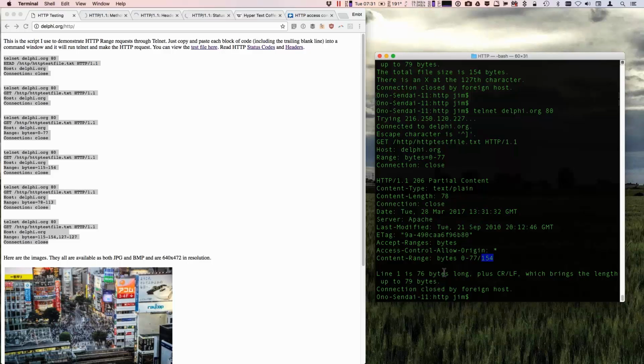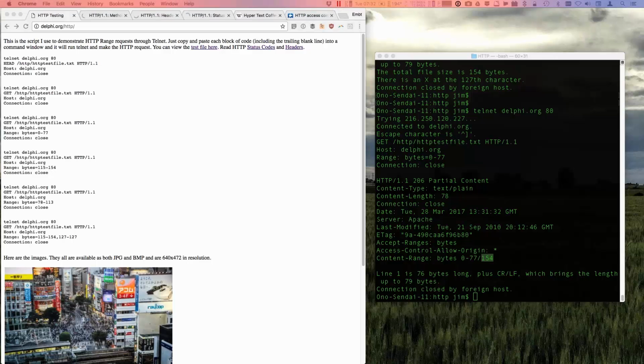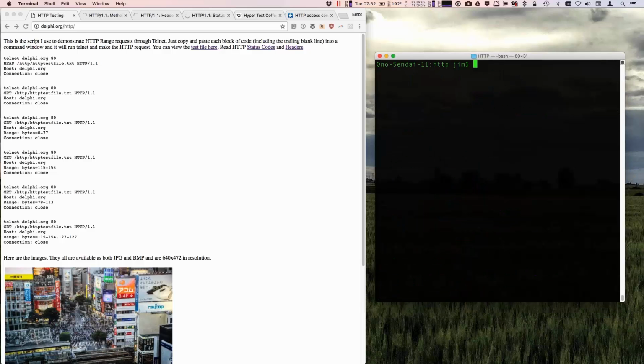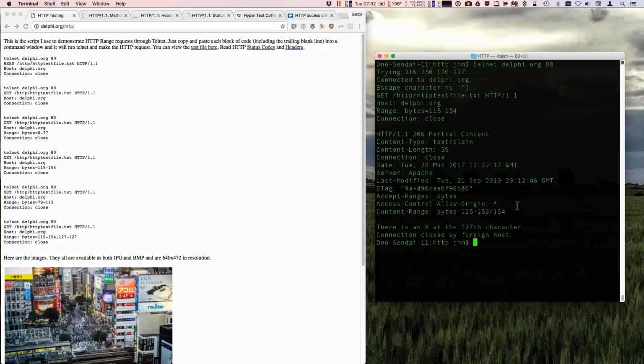Okay. So now we can get a little more interesting. We can actually say, I want bytes 115 to 154. So we can pull something out of the middle of it. Let's do that here. And we pulled out just this line here that says there's an X at the 127th character. So we pull out the last line of it.